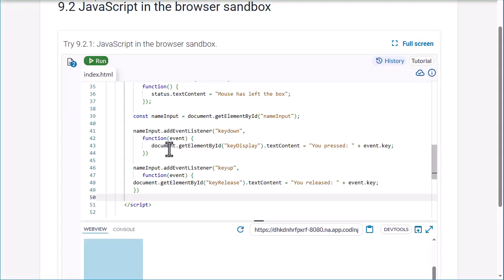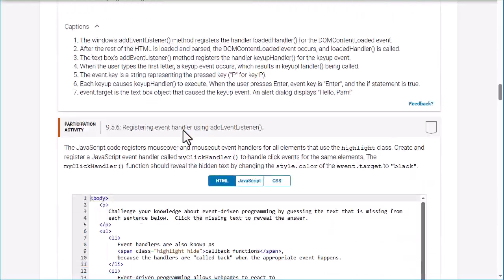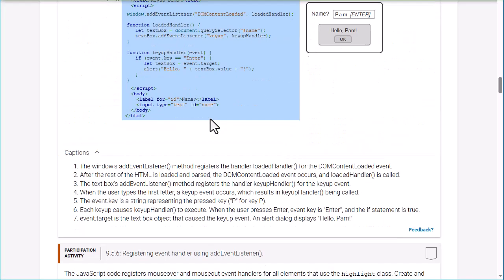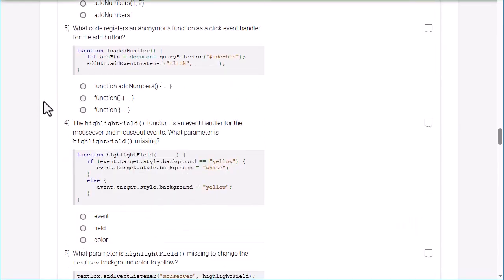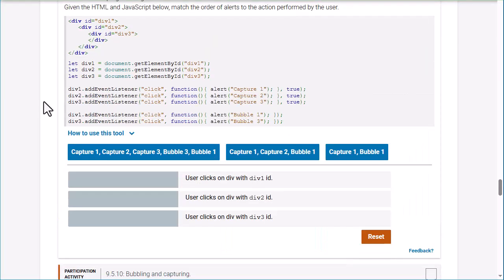Okay, so I think you get the basic idea there of how events work. We do have some other interesting events. Let's see if I can find them down here in our book. Here's our event handler registration. Here's our event object we just talked about. Let's see if they have anything in here about the other events. Apparently they don't.